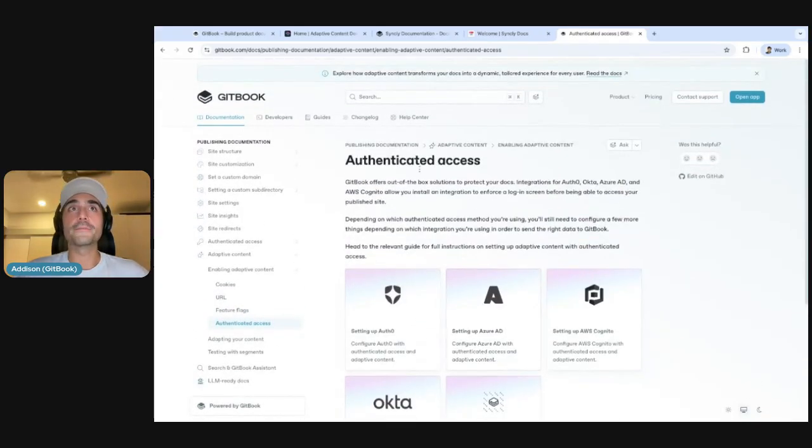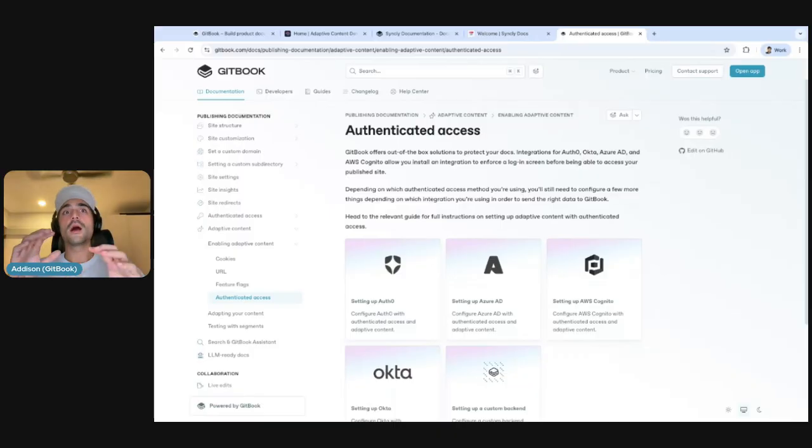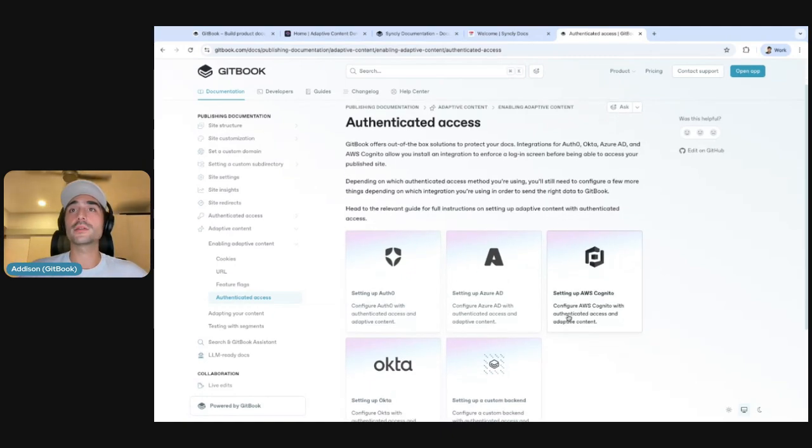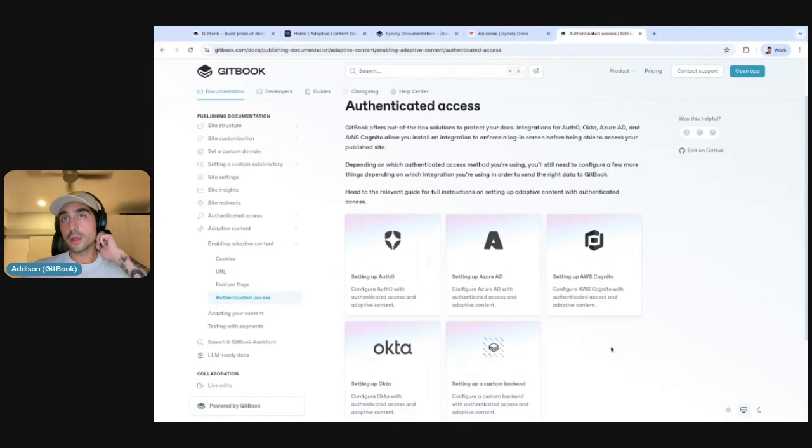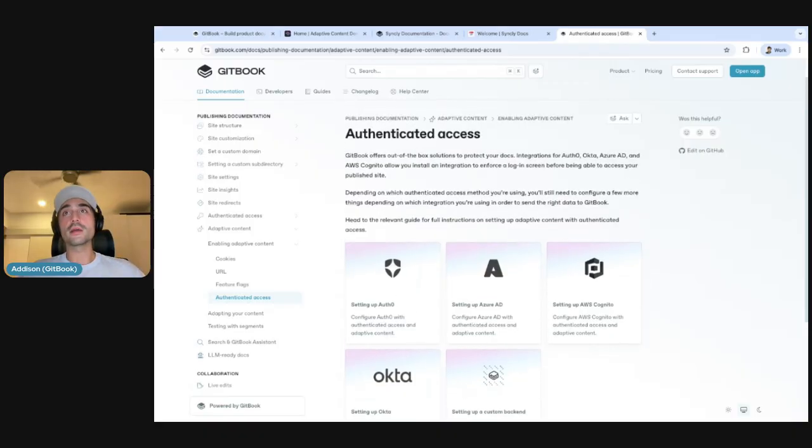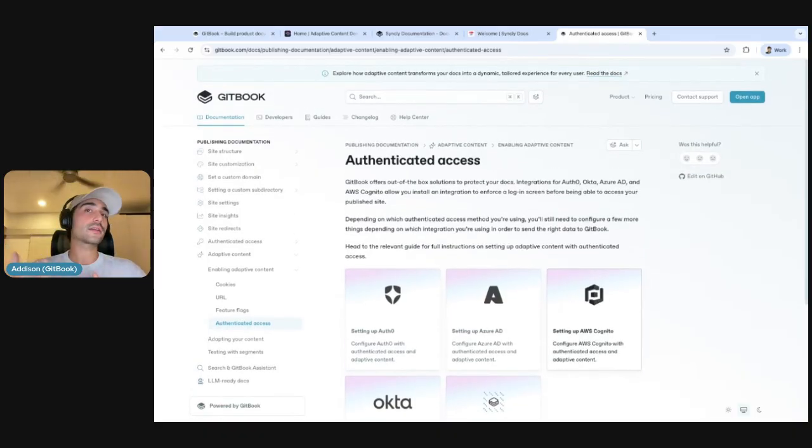Authenticated access, again, is protected docs. So if you have a sign-in wall to protect your docs, this works right out of the box. We have integrations for Auth0, Azure AD, AWS, and Okta, which basically allow you to say, well, if someone has to log in to access your docs, you already know who that user is because they have to go through the login flow. And from there, you're able to adapt your documentation.